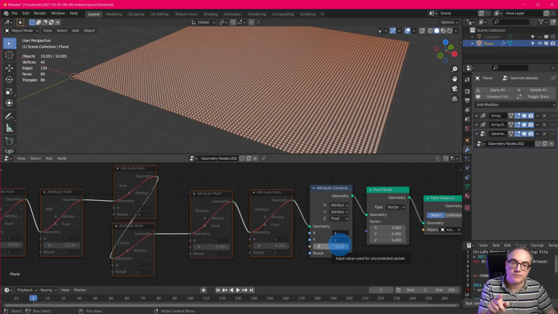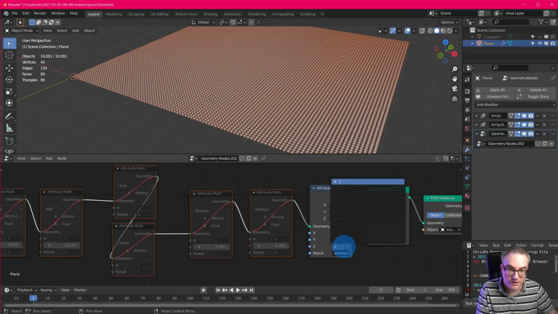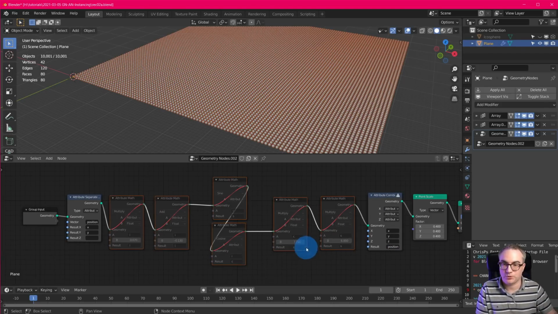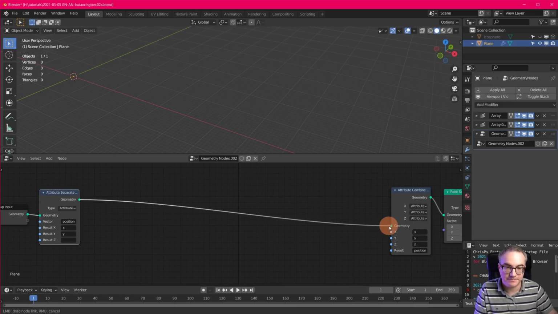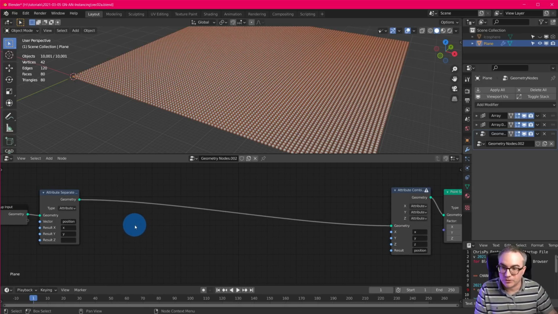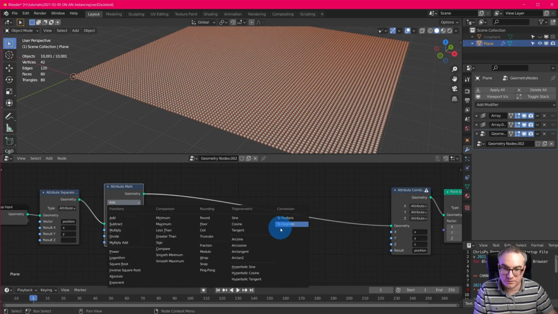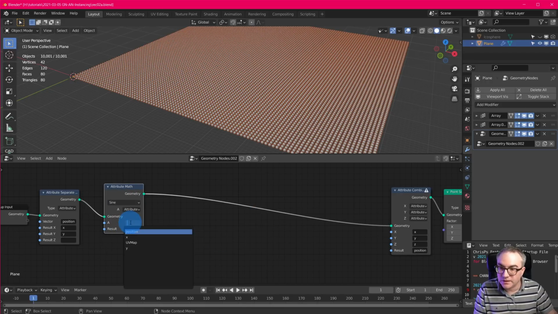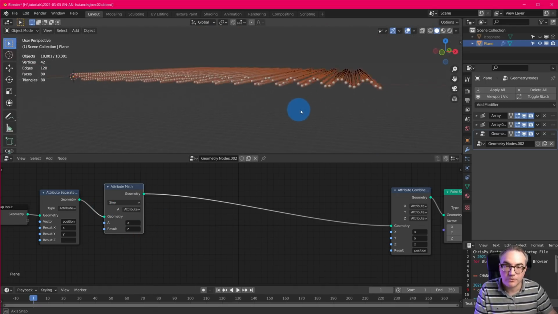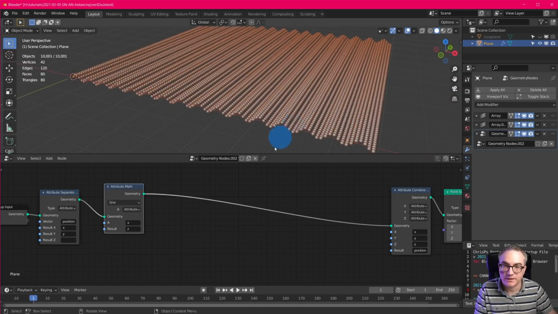And the C is going to be the result of our calculation. So let's just plug in our attribute C. You know what? I'm just going to delete this because it's confusing. So we're gonna take an attribute math, set it to sine, take the X position for the sine and result that into C. Okay, so we already have sine going along the X.